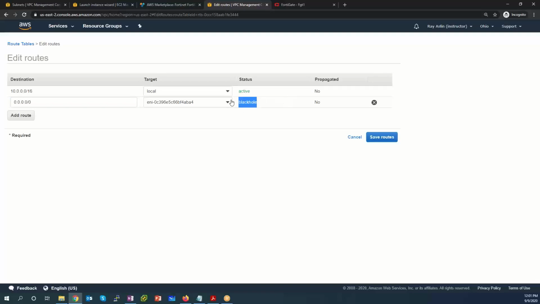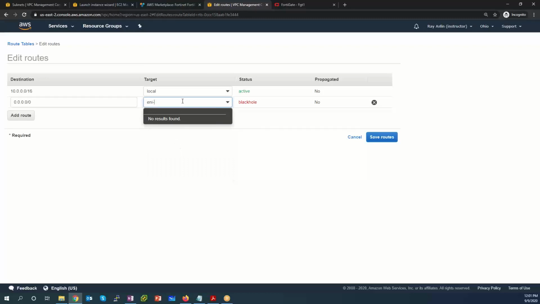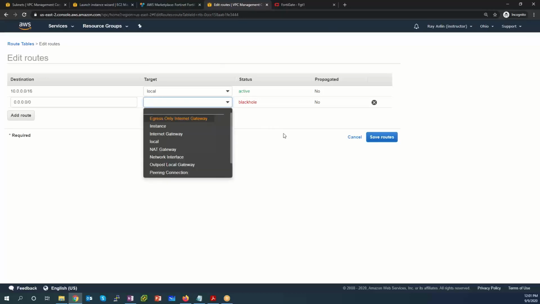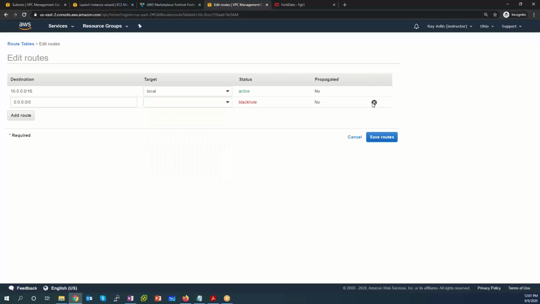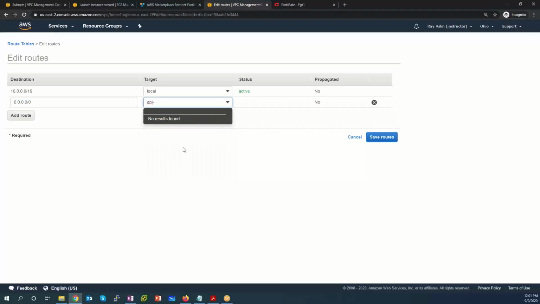And I've got this black hole route that says there's no ENI with that name. I'm going to change that to a different network interface. I might have to just delete it. I can't seem to get it to display the list. So let's go ahead and just delete the black hole route and we'll create another entry, 0.0.0.0/0, and we'll point it to an ENI, network interface.